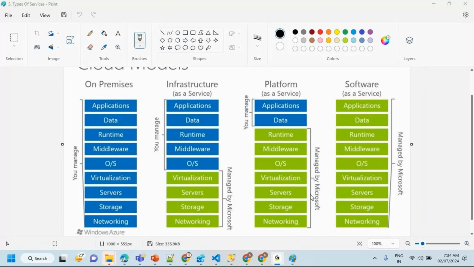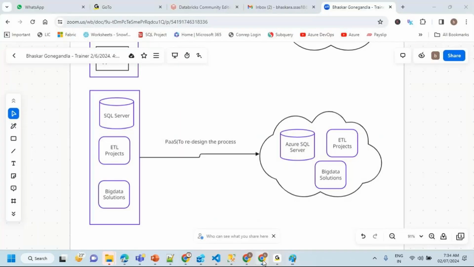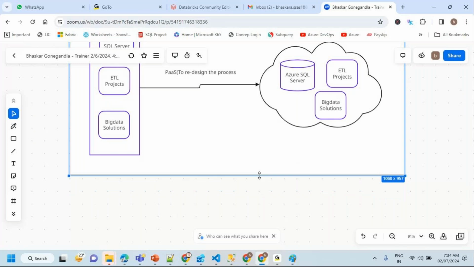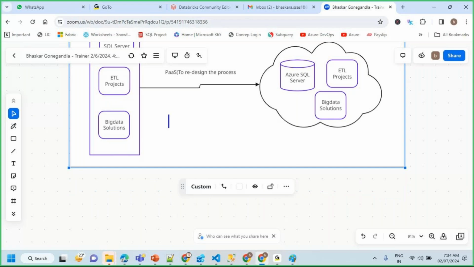Yes, can you please explain once again platform as a service? Your voice is breaking. Can you please explain again platform as a service and software as a service? Now you are saying that software as a service is a baby that we cannot use, I mean, for big data solutions.